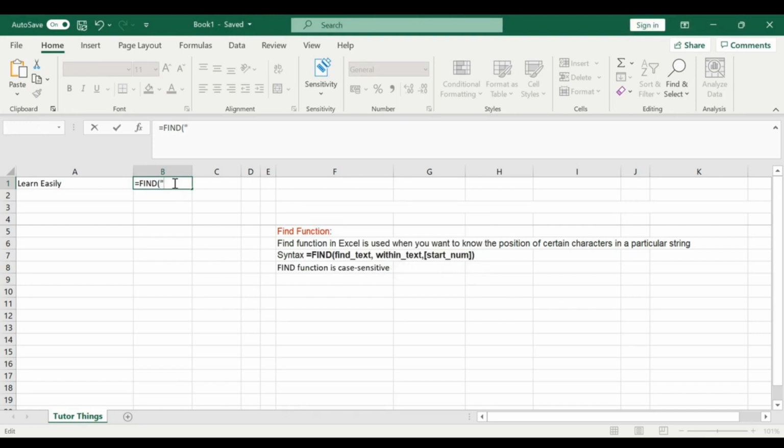From this text, what I want to retrieve is EAS. EAS is the string whose position I want to know. From within the text, that is the A1 text. And the start number, if I give 2 or anything, that is fine, it will start searching from the second position. So when I click enter, I get the number 7.